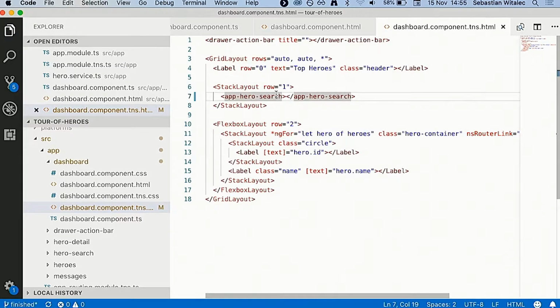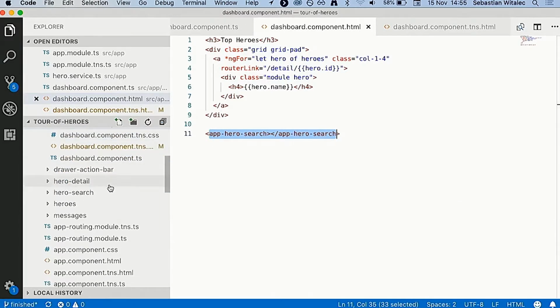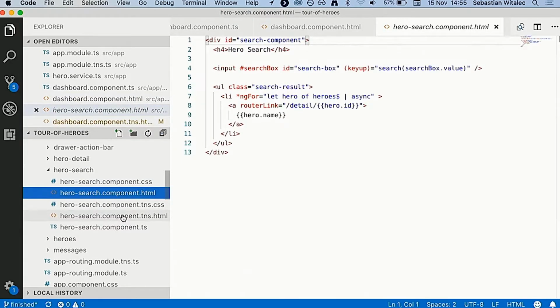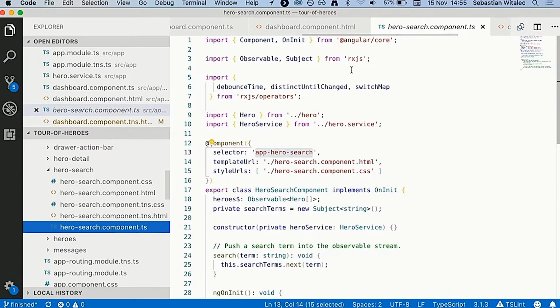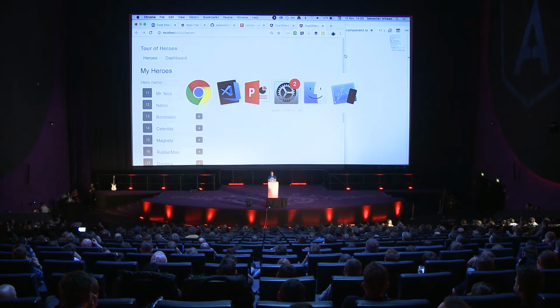One other cool thing I want to show you: you see I'm using this app-hero-search in both of them. It's actually exactly the same tag between the two. That's because I have this hero search component, which I created in a code sharing way. Out of the box, this hero search will have 2 versions of the HTML and then reuse the same code underneath. So that's why I can start reusing the tags for the components that I create myself. So let's get to the demo, and I can show you how it works.